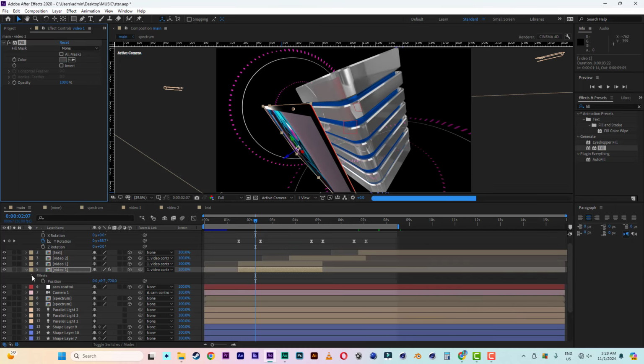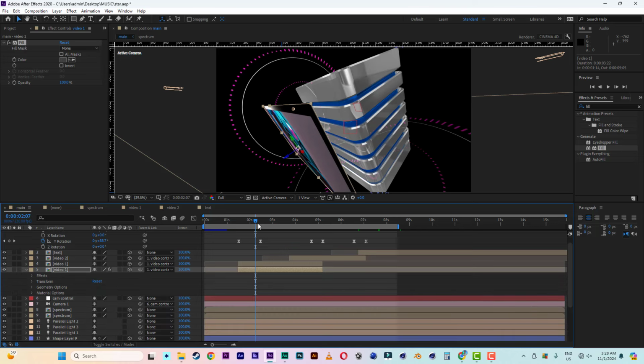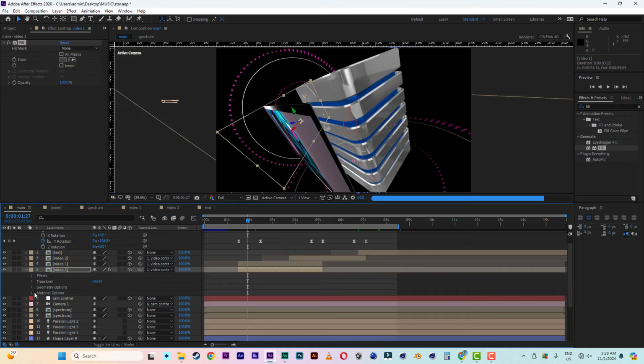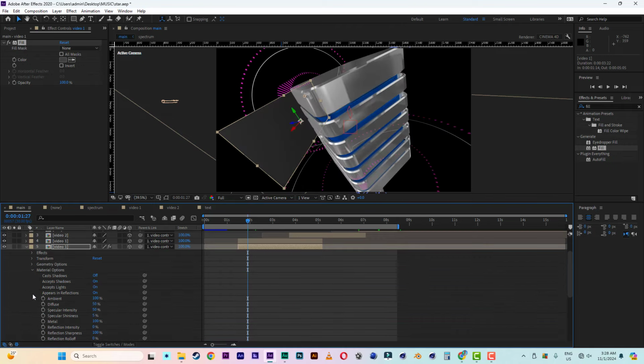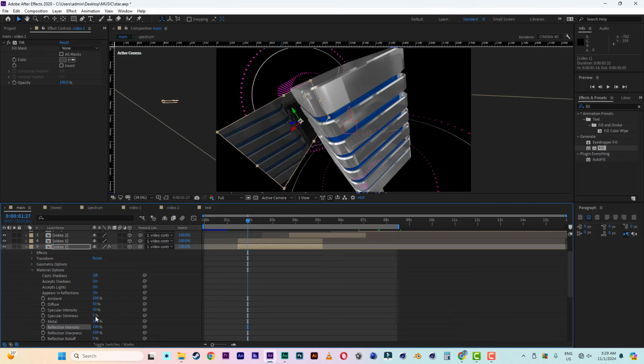Okay, then come to the material options. Let me see it here. Material options here. Then the specular, just crank it up. Then the specular shininess, let me go 100. Then the reflection intensity, let me make it 50 instead of the 100. Okay, so this is okay.